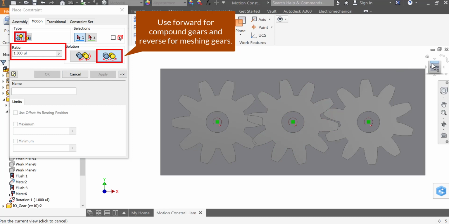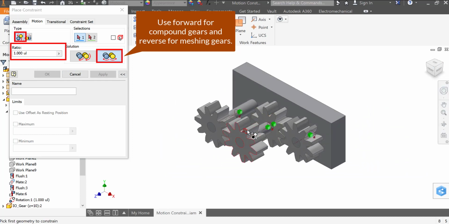For the next set of gears, we are working with compound gears. Let's use the rotation forward constraint on the compound gears so that they will rotate in the same direction. Once again, the gear ratio is 1, and we will select the output gear first, then the input gear, then hit Apply. Go ahead and place the last motion constraint on the final gear pair, and we now have a constrained gear train.